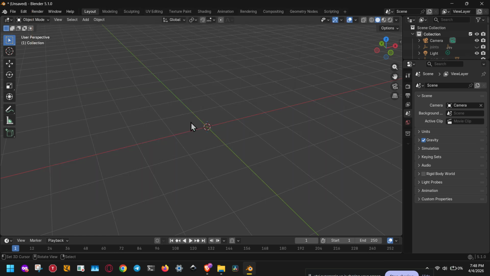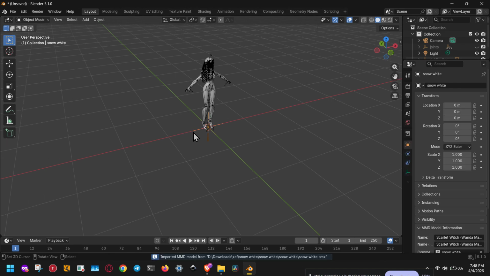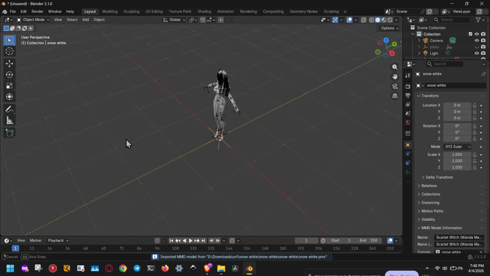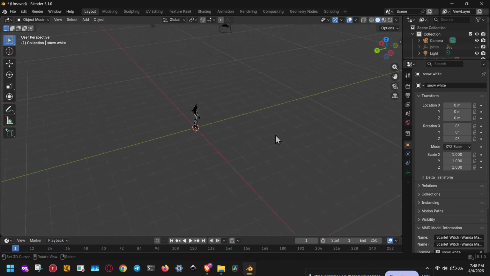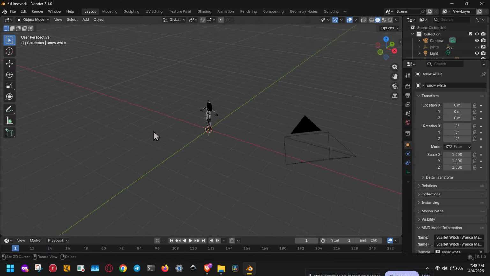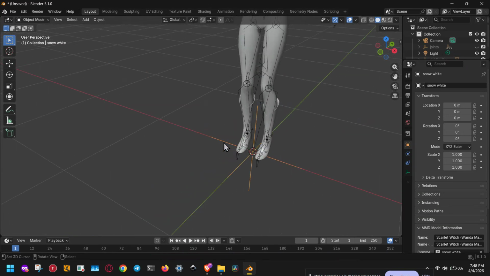If everything is set up correctly, you'll see the model loaded into the viewport and ready to edit, pose, or animate. And that's it. You've successfully added an MMD model to Blender. From here, you can start adjusting materials, bones, lighting, or animations, depending on what you want to do next.